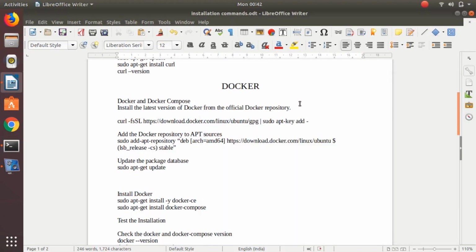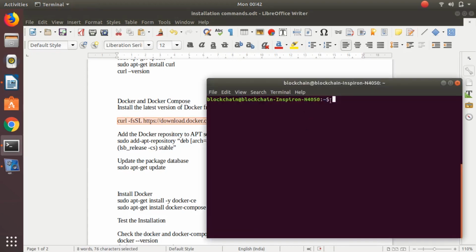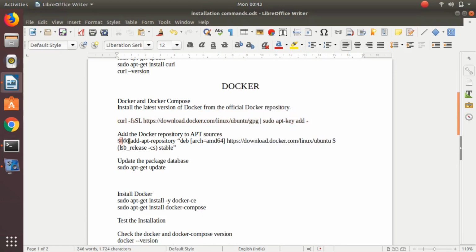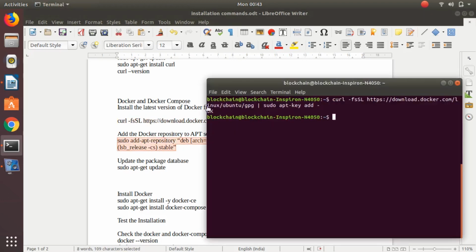Firstly, for that we need to add the official Docker repository to the machine. So for that you have to run this command. It's successfully added to the machine. Next you need to run sudo apt-get, so you need to add the repository.